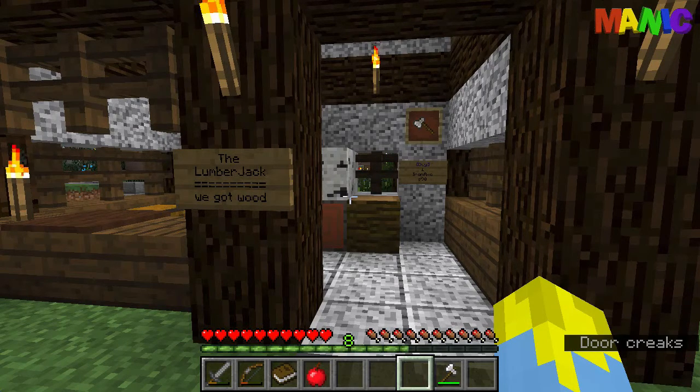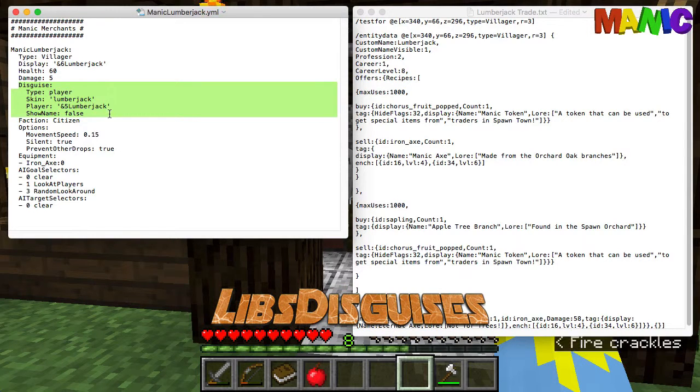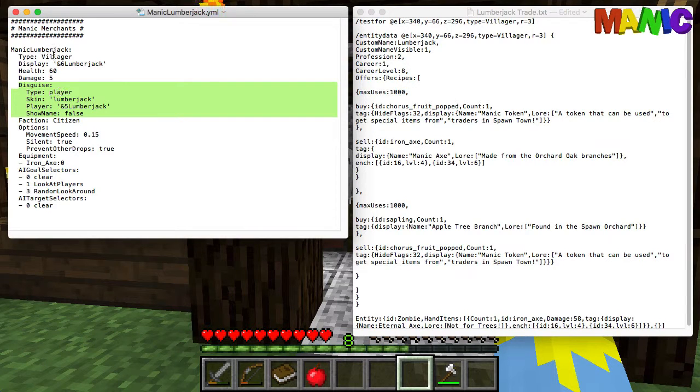So let me see. Here is a couple of text files I prepared earlier. This one on the left is the Manic lumberjack. This is Mythic Mobs. So you have to create a YML file for each one of the mobs. You give it a unique name, which is going to be Manic lumberjack. You tell it what type of mob it's going to be, in this case a villager. You tell it what display name you're going to give it, which is lumberjack. You can set the health and the damage, and then you can give it a disguise. Now this is part of LibsDisguises, which works with Mythic Mobs, so you can change the villager to look like a player with a skin lumberjack.